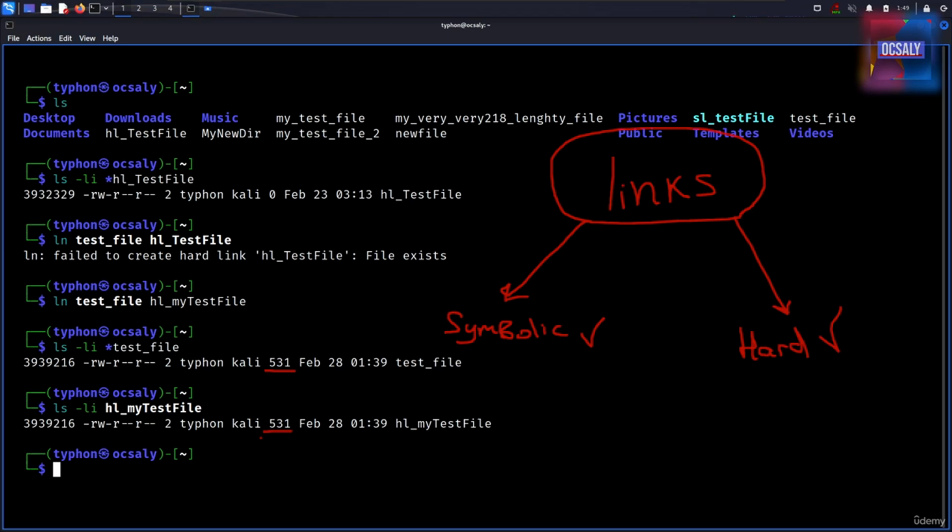Fortunately, renaming files in the next lecture is a great deal easier to understand. So I'm waiting for you in the next lecture.